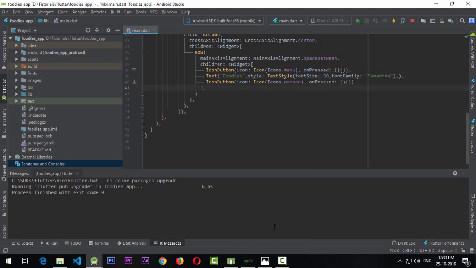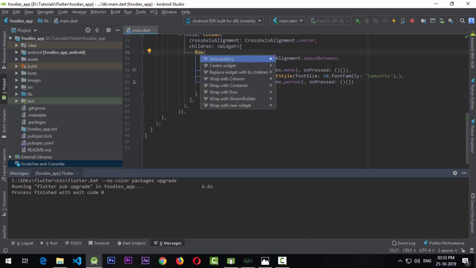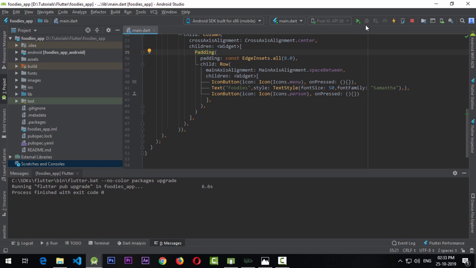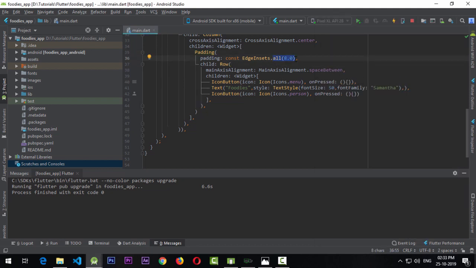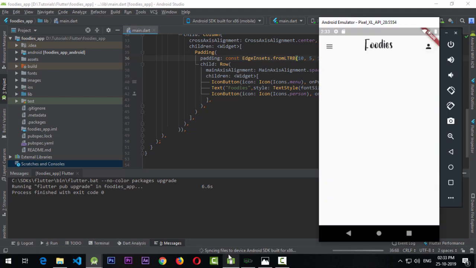Now what I think is that the Foodies text is really not padded much from the above section. So I'll add some padding to the row. I'll just run the app for now, and yeah, it's looking good, but the padding is not quite adjusted. I need to give separate padding for all the other areas. So I'll replace the all with LTRB, and I'll pass a left padding of, let's say, 10, from the top we'll keep 5, from the right equally 10, and from the bottom we'll keep it at 5 at this moment.